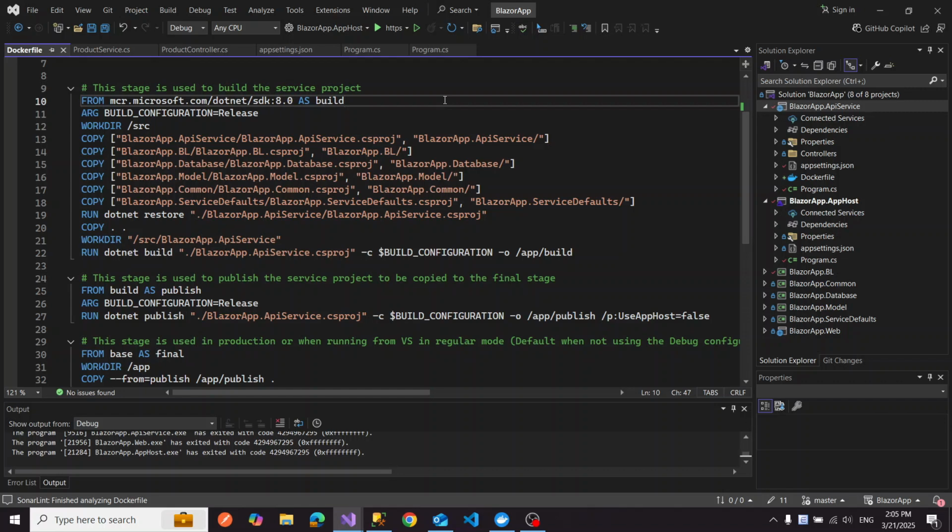Then defines a build argument, build configuration, defaulting to release. This allows us to easily switch between configurations like debug and release. Then sets the working directory inside the container to /src, where our source code will be placed.